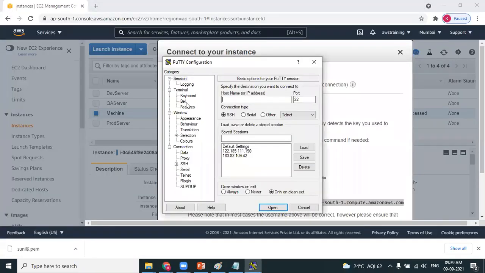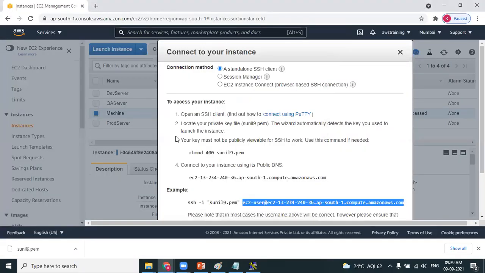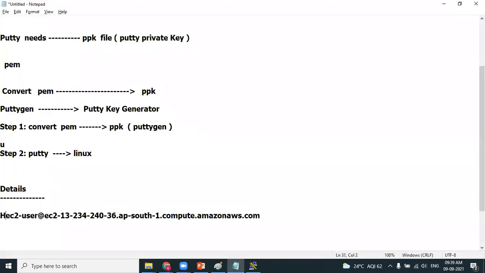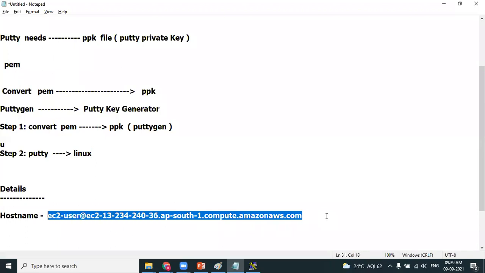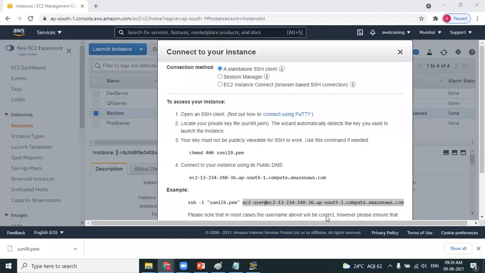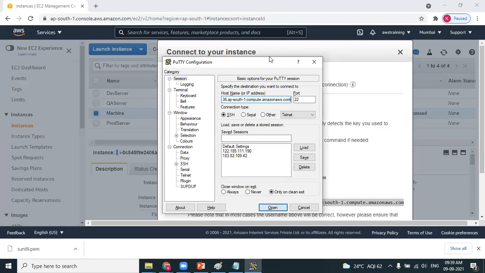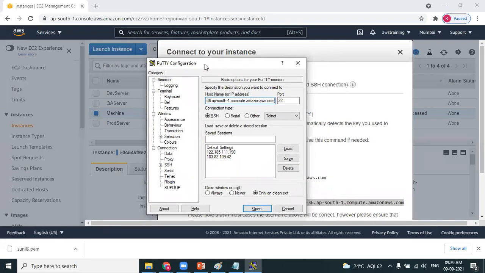Where should I provide it? In the host name. Can you see in PuTTY we have host name? So the host name should be user@DNS. Copy. And PuTTY needs what file? My dear friends, PuTTY needs what file? You are right. PuTTY needs the PPK file under SSH.